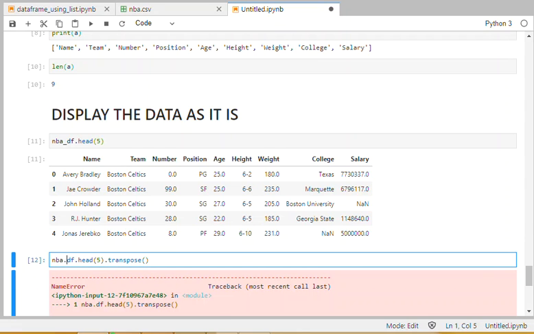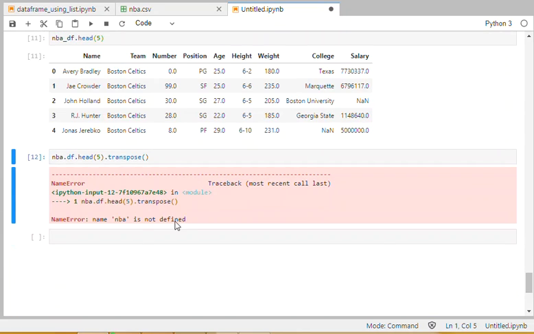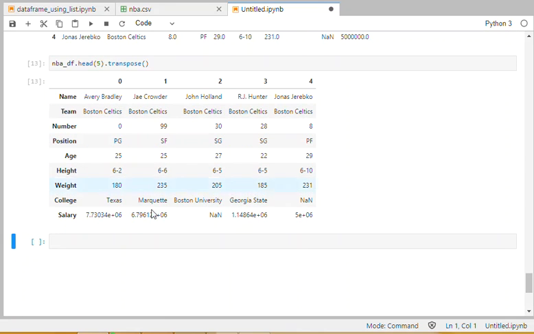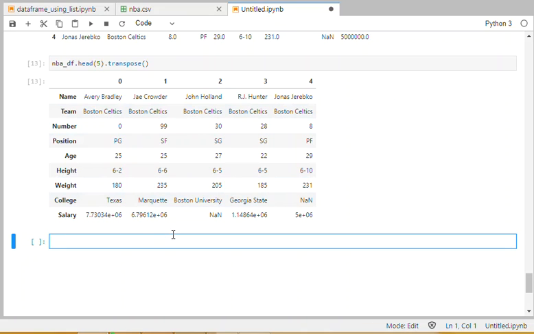Okay, what is the error here? nba is not defined. We have not given underscore here, and you see that it now comes in transposed form. The transpose of this table, it now comes in transposed form, right? Okay, this was the second command.